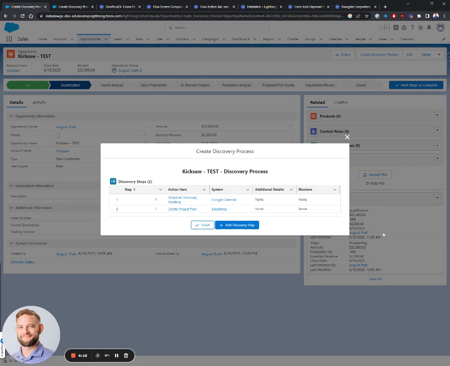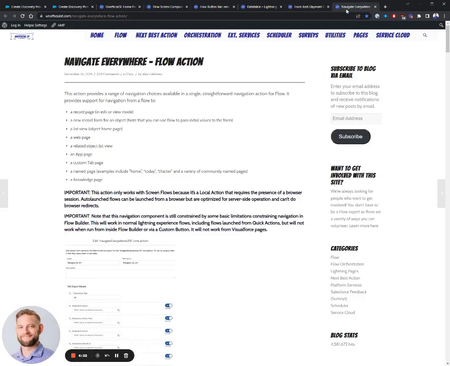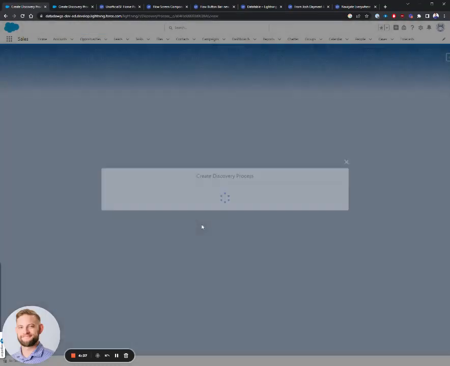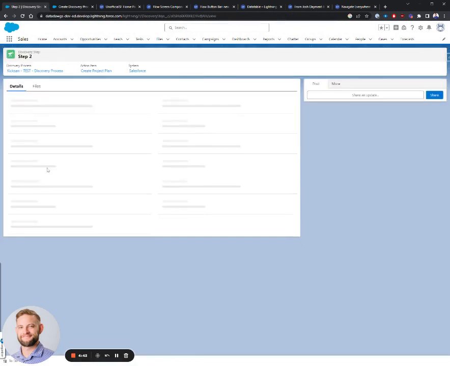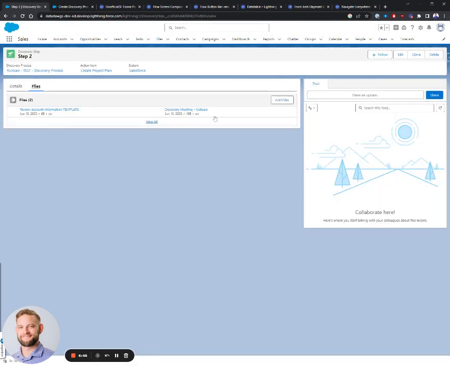The last feature I will show you is not a component, but rather an action. By default, if I click Finish, this flow will close the screen and will take me back to this opportunity record. And I'll have to track down the records I just created. Instead, I'm going to use the Navigate Everywhere action to redirect me straight to the discovery process that I created. And I can see all the discovery steps that I created. And if I click into one, I can go to Files, and I can see the files that were added.